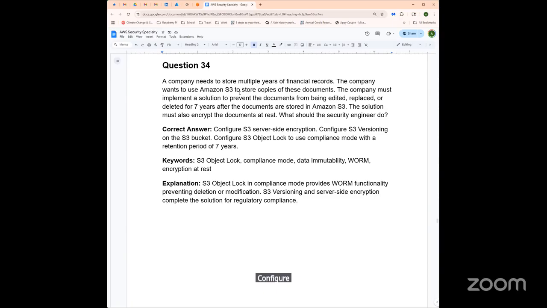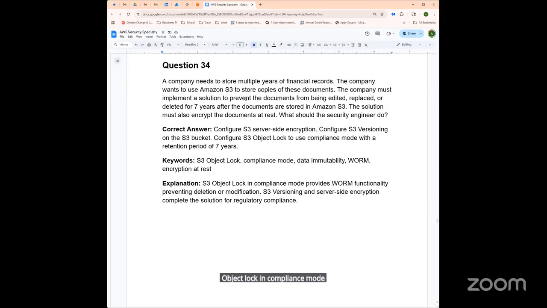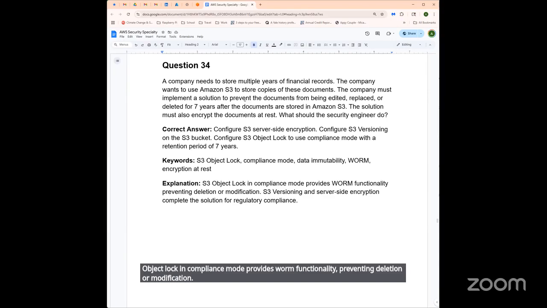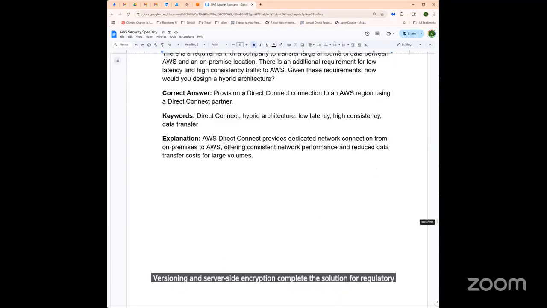Configure S3 server-side encryption, configure S3 versioning on the bucket, configure S3 object lock to use compliance mode with a retention period of 7 years. Object lock in compliance mode provides WORM functionality, preventing deletion or modification. Versioning and server-side encryption complete the solution for regulatory compliance.